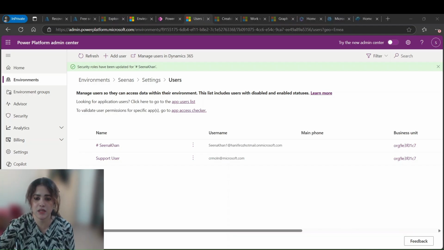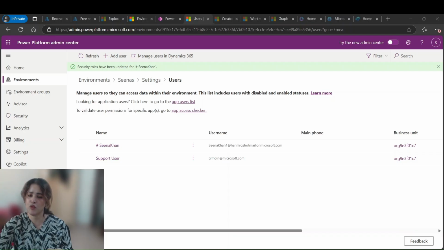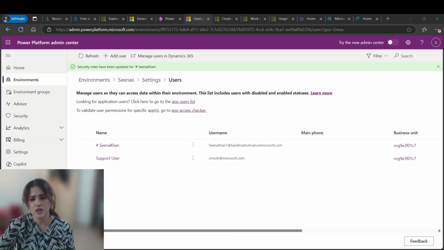Now our last topic is Dataverse auditing and dual write versus virtual tables. Dataverse auditing is supported on all custom and most customizable tables and columns. Audit logs are stored in Dataverse and consume log storage capacity. You can view the audit logs in the audit history tab for a single record. You can view audit logs in the audit summary view for all audited operations in a single environment as well.